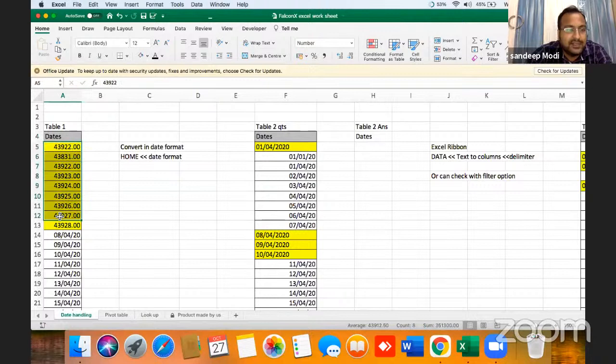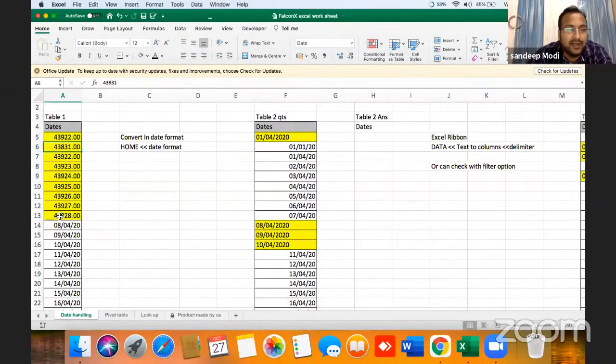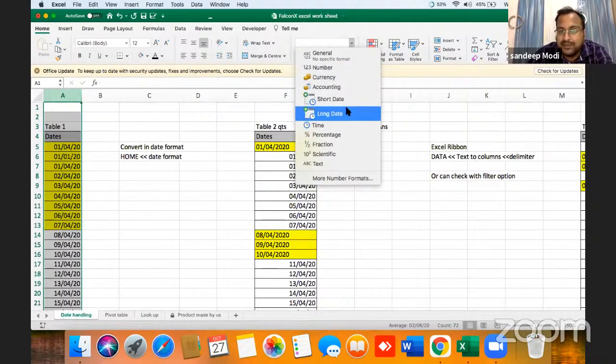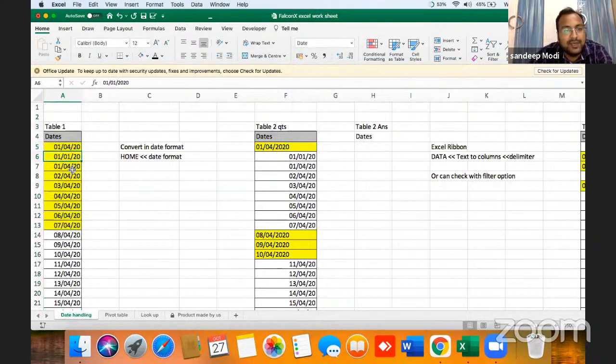As you can see, these dates are in the number format and some dates are in the normal format. So how can you convert dates from number format to date format? Select the column, and this lecture is there on YouTube. You can rewind the lecture and see it once again if you have any doubts. Select the column, go under the Home tab, and choose short date or long date, as per your requirement. And you can see numbers are converted easily to dates. This is one method of converting numbers into dates.